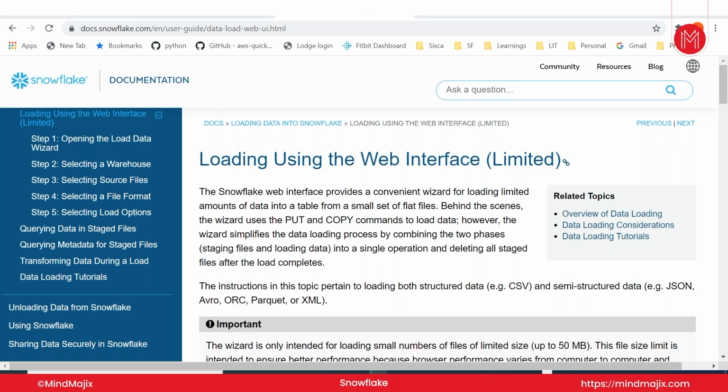And slowly we are going to move into how we interact with Snowflake in a better way. What are all the different ways of loading and unloading data? What are all the different file formats we use to load? And all those options we are going to explore one by one.